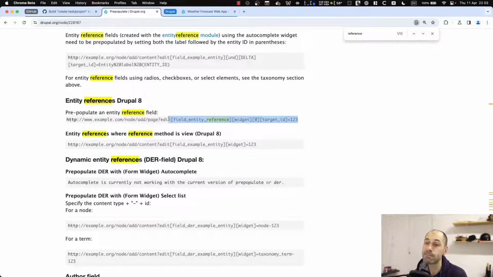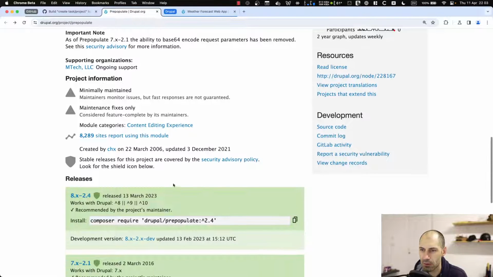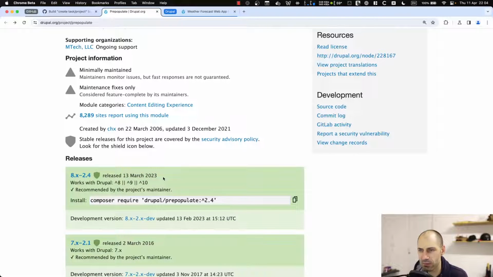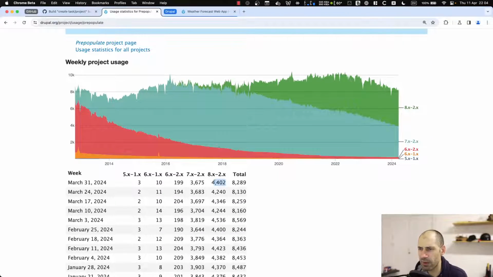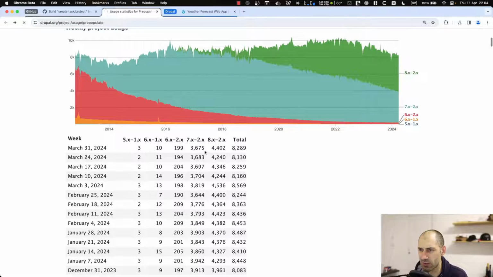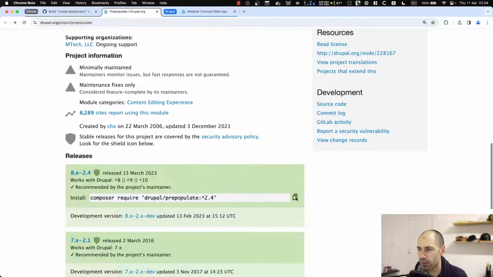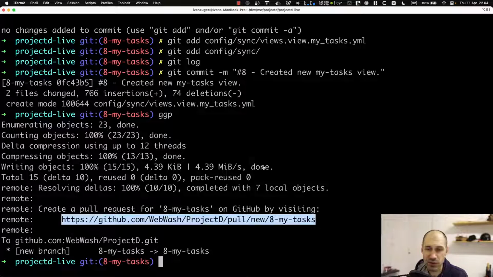So what we need to do is, let's go back. 2023. Oh, that's nearly a year since the last release, but that's all right. It's stable. It probably does what it does. 8,000 installs, can't complain. How many of these are Drupal 8 and above? Okay, I can live with that. Well, there's more Drupal 8 installs than Drupal 7. All right, brilliant. Let's jump over here.